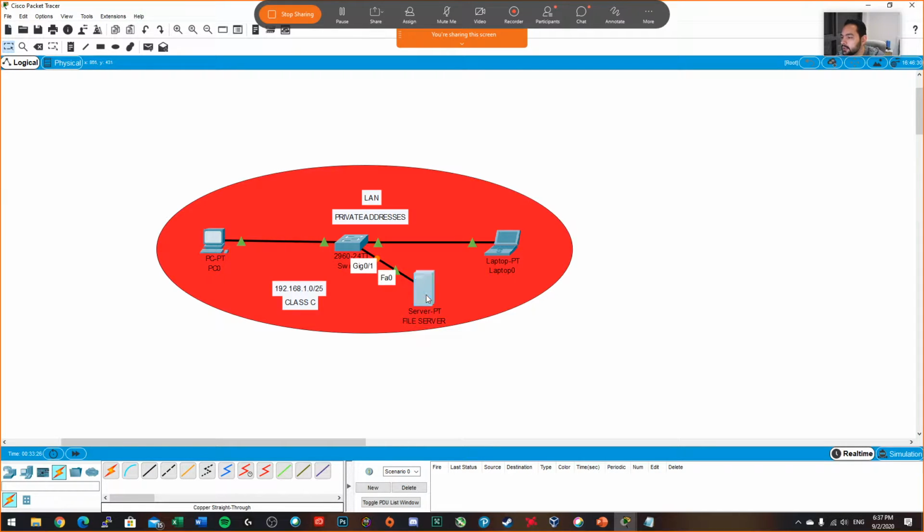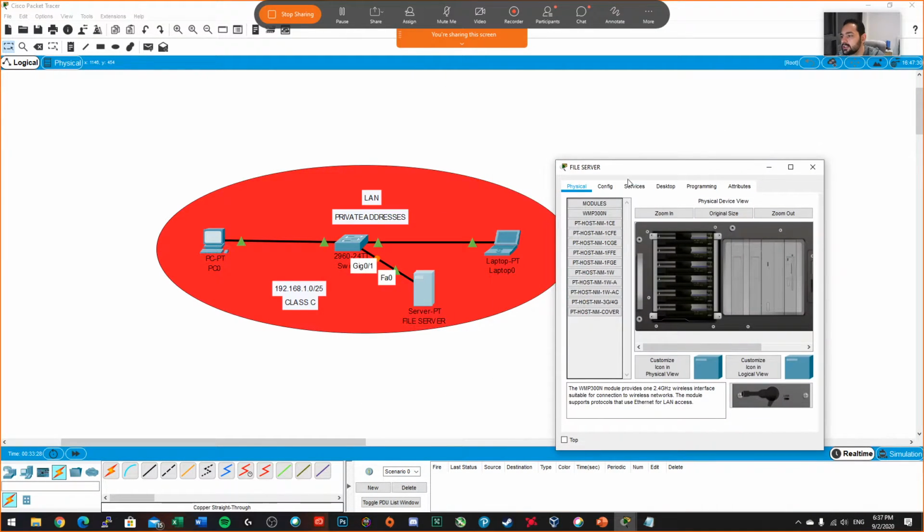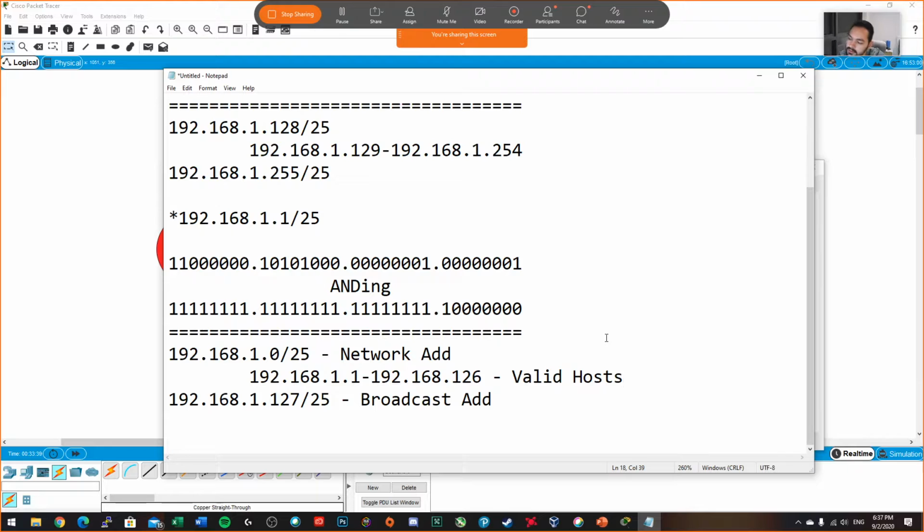All right, so I need to choose an address for this server so that this server is able to communicate with the PC and the laptop. Can you help me choose that based on my calculations?